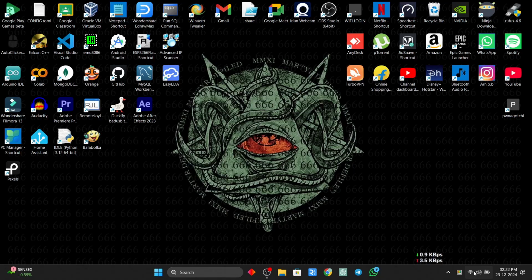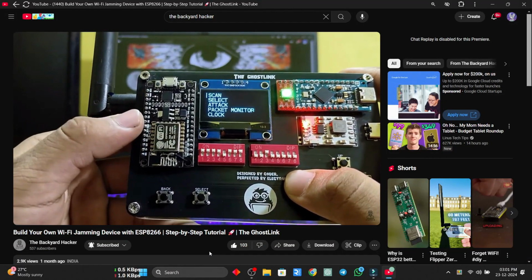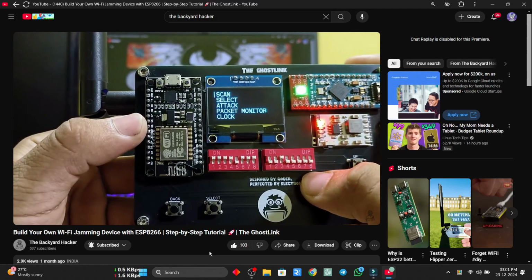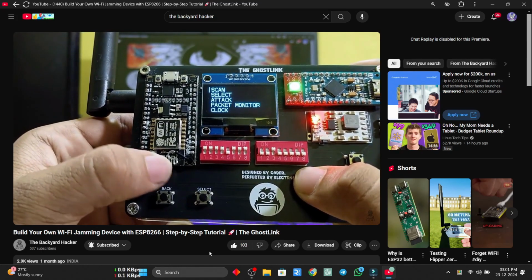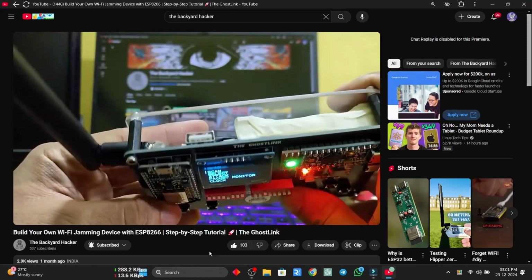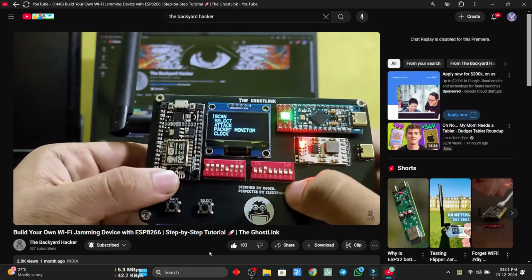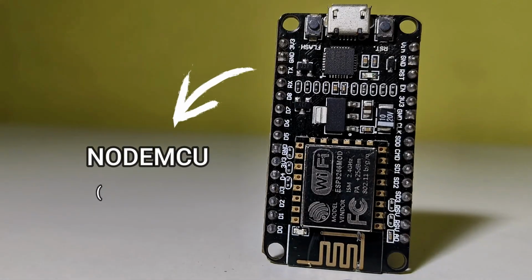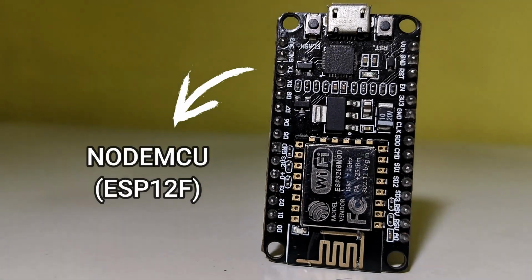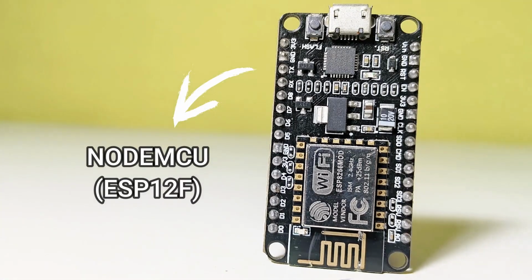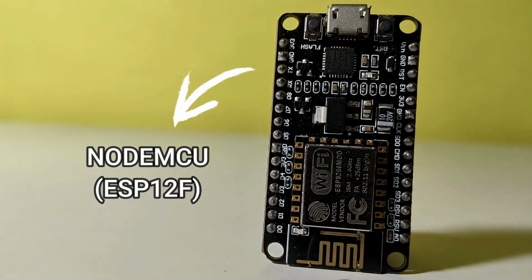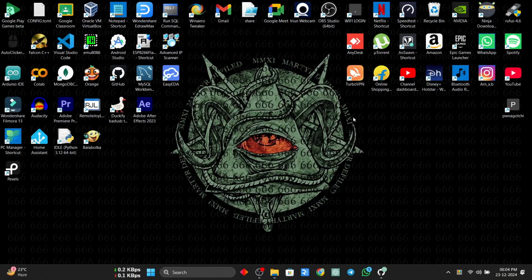Using the GhostLink device. In the previous video, I showed you how to connect the ESP8266 microcontroller, especially the NodeMCU, to your computer. If you don't have the GhostLink device, no worries. You can simply use a NodeMCU board. Just connect it to your computer and install the necessary software. It will perform the same functions. Let's get started with the installation process and set up our captive portal step by step.